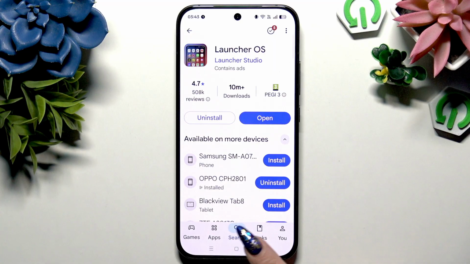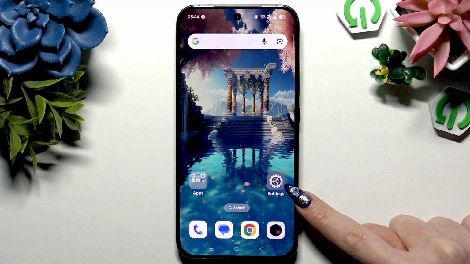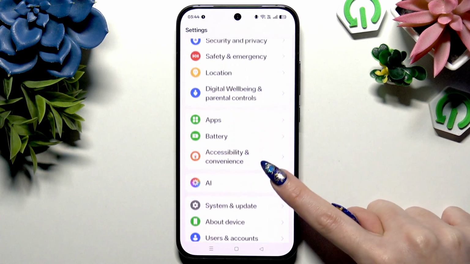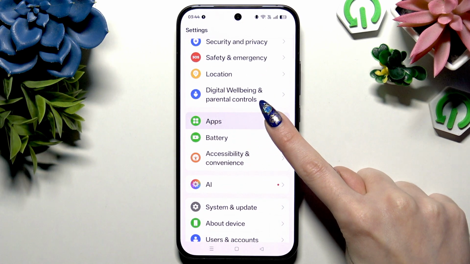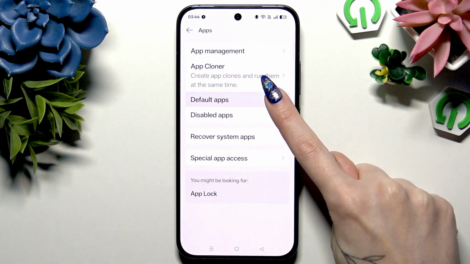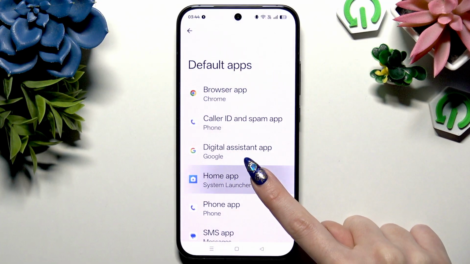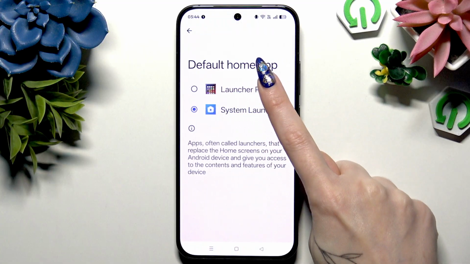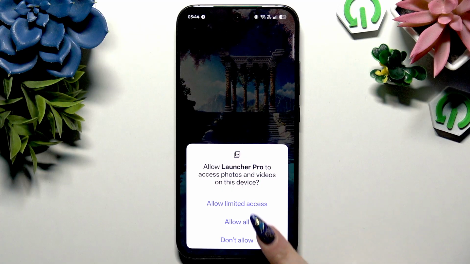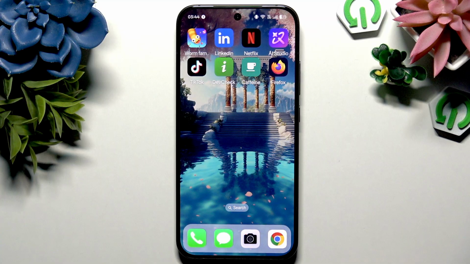When it's ready, you don't have to open it, but you need to go into Devices Settings and scroll down. This way, you can access Apps section. Then hit Default Apps and apply your launcher by hitting Home App and tapping on Launcher Pro. Now hit Allow All in the pop-up and enjoy your new Apple layout.